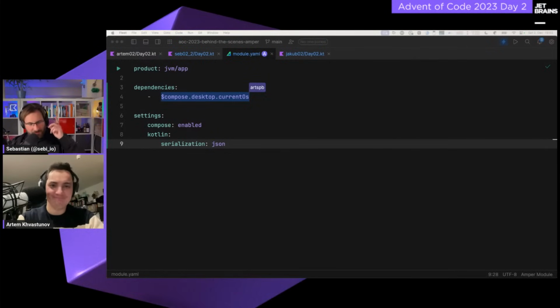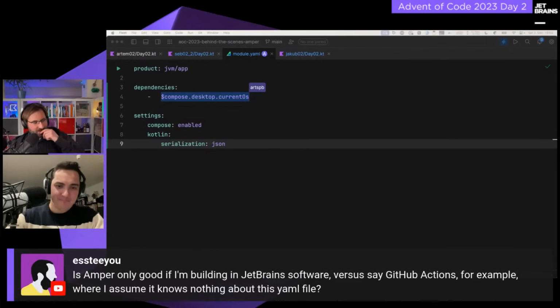Yes. And I think for that one, there's an interesting follow-up question that's very much worth answering. Is Amper only good if I'm building in JetBrains software versus, say, on GitHub Actions, for example, where I assume it knows nothing about this YAML file?